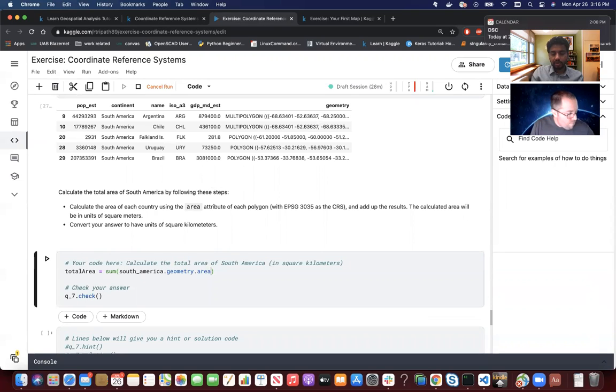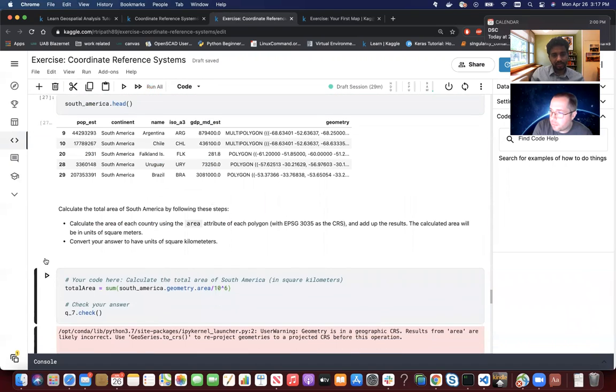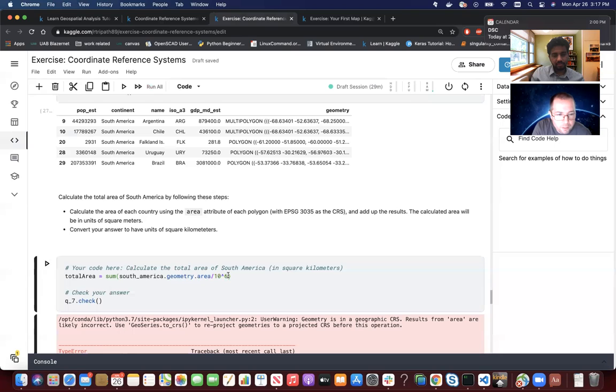And you need to divide it by 10 to the power 6, or 1,000 to the power 2 will also work. Actually, it's not divide, it's multiply. Wait, no. Oh, sorry, it's in meters. Oh yeah, divide. Sorry, I was thinking the other way for some reason. I think that has to go outside the sum, right? Or maybe not. We can do it outside as well.